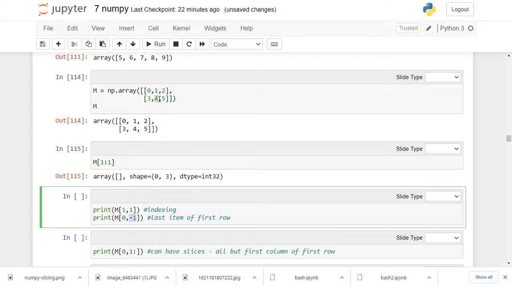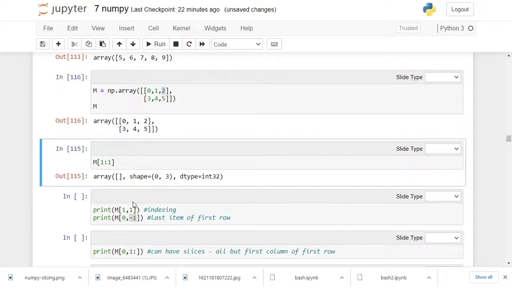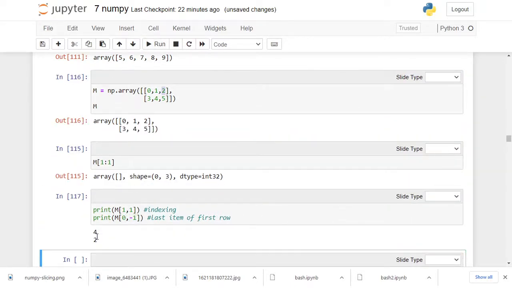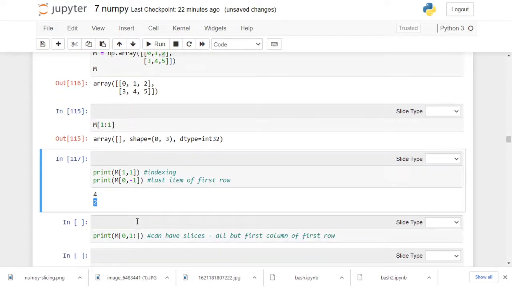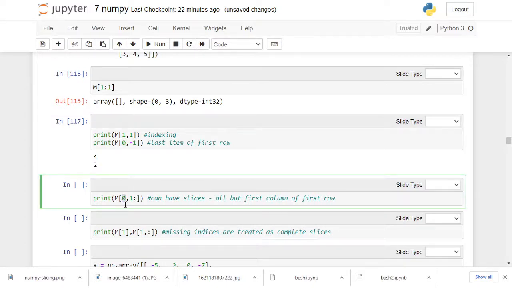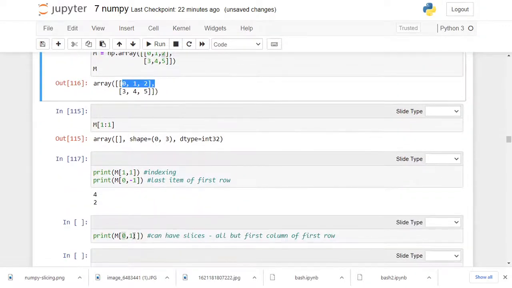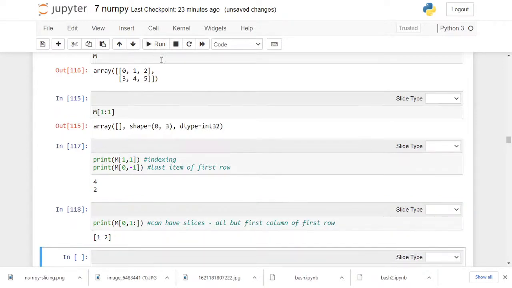Column is going to be -1. So what row is 0, the column is -1. So that will give us number 2. That's exactly right. Okay. And sometimes we may say, okay, the row is going to be 0, which means this row. And my column is going to be from 1 to the end. So that will give me 1, 2. 1, 2, right? That will give me 1, 2.